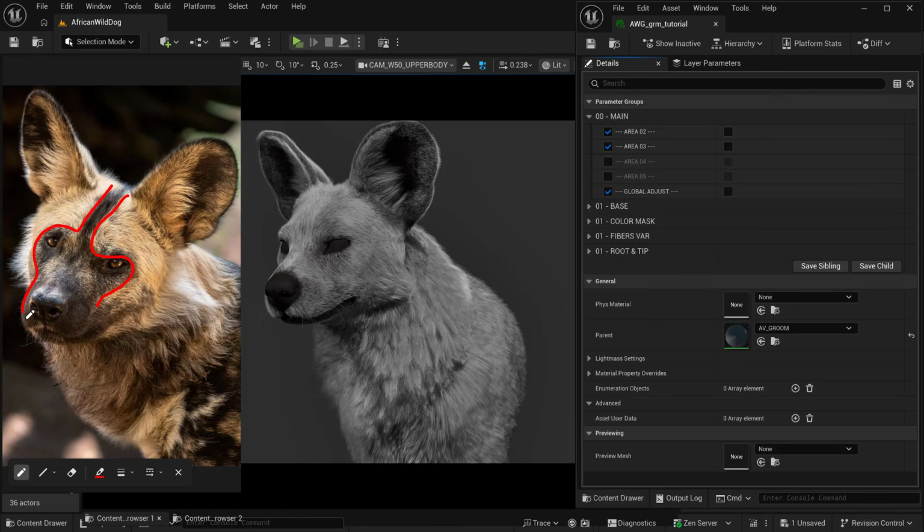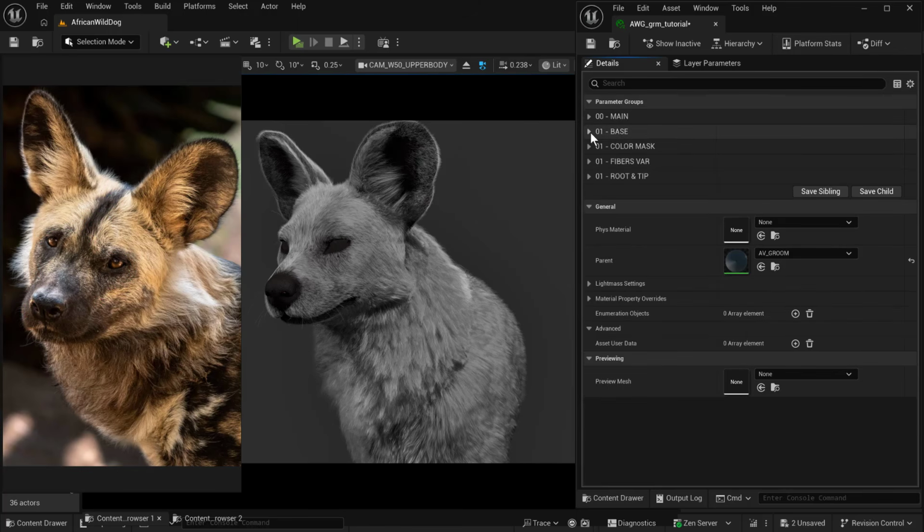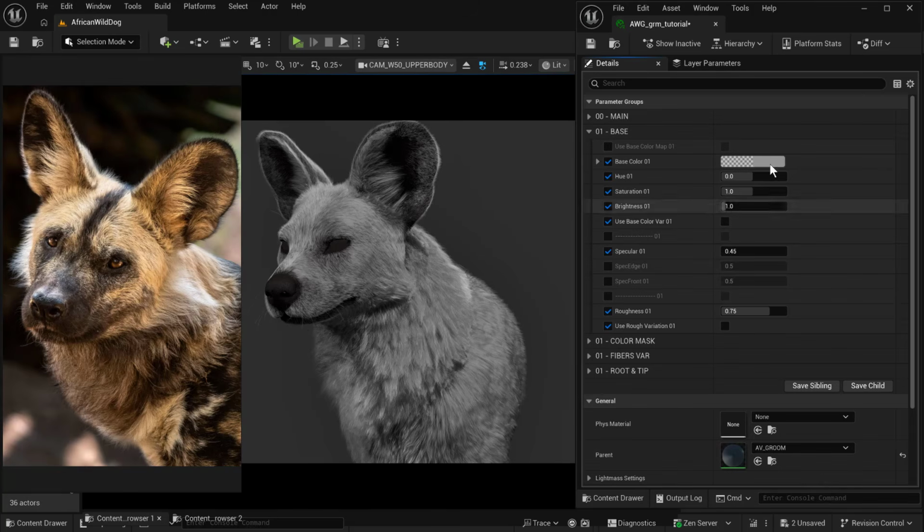So we will work first on the blonde fur, and then we will define the black area by painting a fur mask. So to begin, we will first choose a base color for the blonde area.